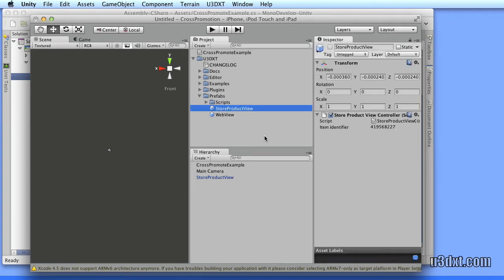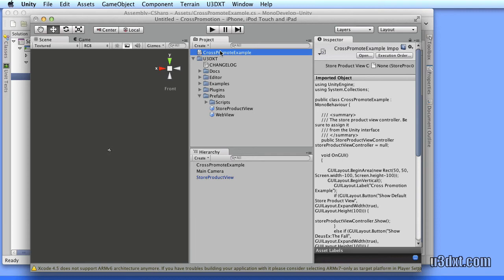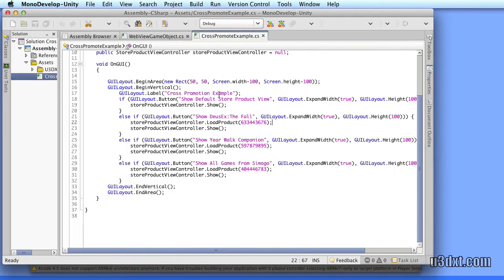From within Unity, in the U3D XT folder under prefabs, we have a store product view. From the store product view, we just need to plug in the item identifier, and that's it. But there's a little bit more to that that we can take a look at in the cross-promote example. As you can see, we just need to call the show function from within the store product view controller to show it. But if we want to programmatically put in various products, we can do that too by calling the load product function.